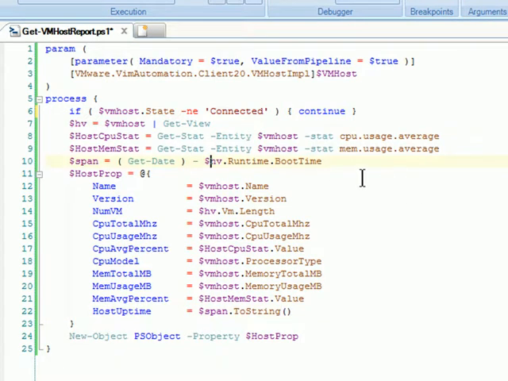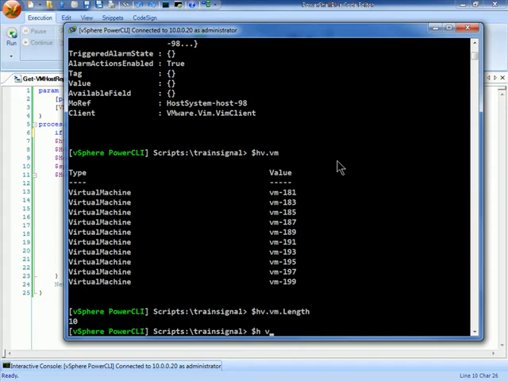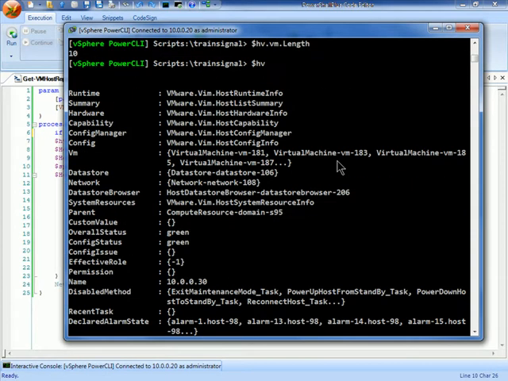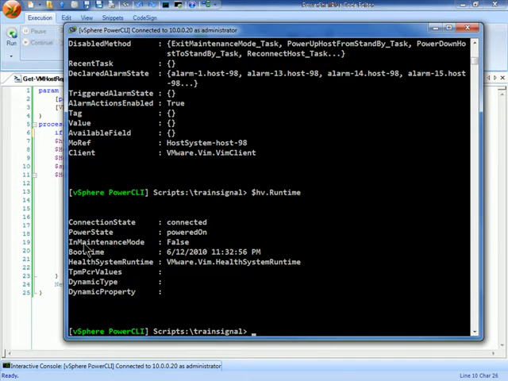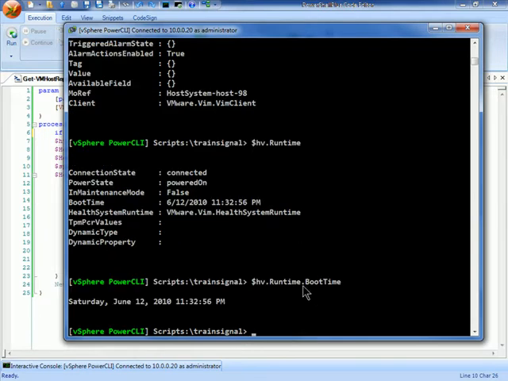But let's go back to that HV object and scroll up to the top. Notice a property called runtime. Let's check it out. There we go, boot time. Notice this line right here. The great thing about the way this was structured is that when I look at the boot time, it's a real .NET DateTime object. That means I can do all sorts of cool things to it. Notice that it's represented differently here and here. There are some formatting rules that explain why that happened.